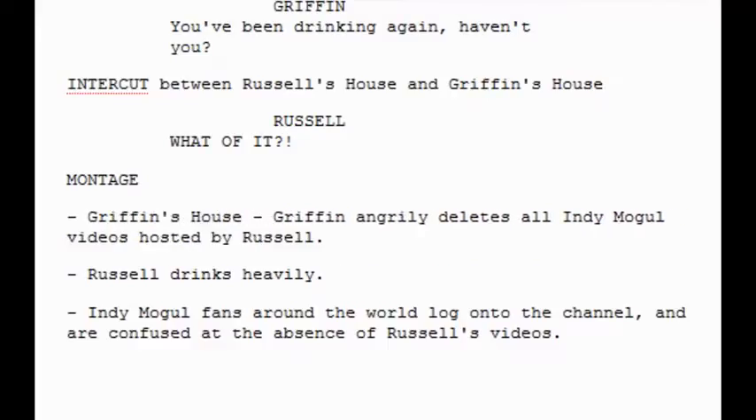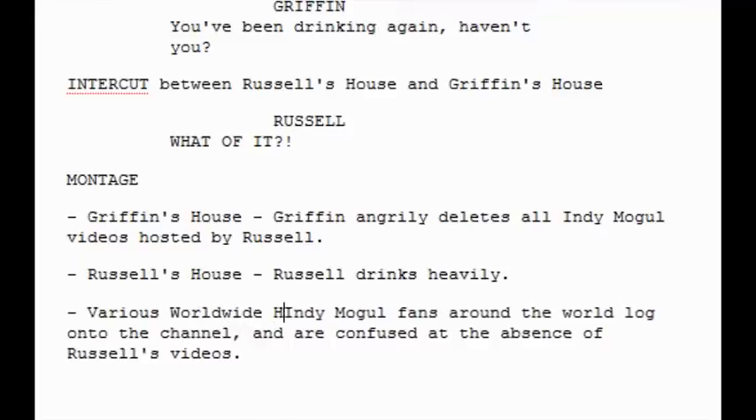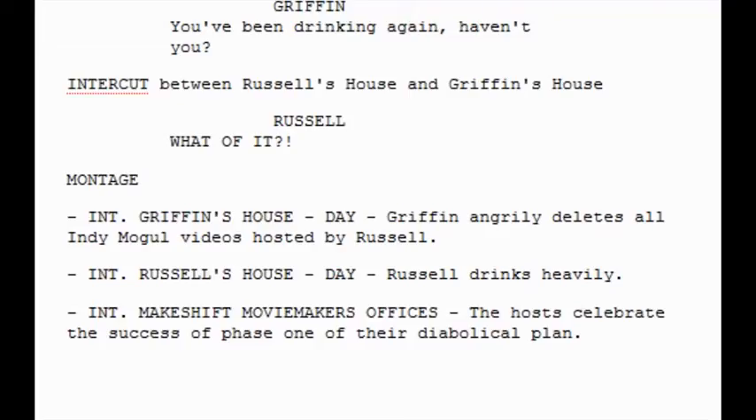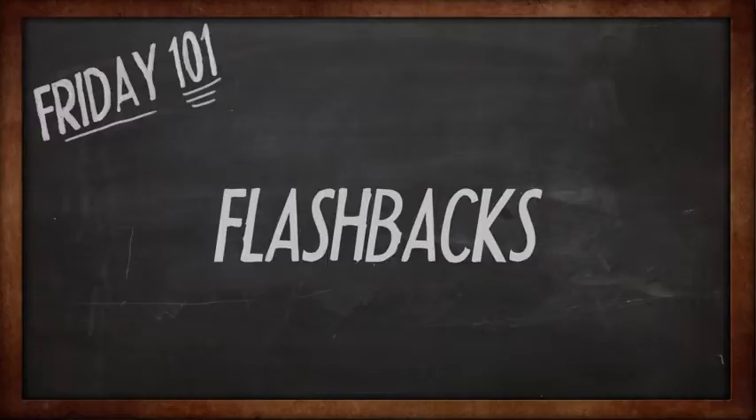If various locations are used, still keep that montage header, but add your locations to the front of the scene breakdowns, whether simply like so or in full slugline format. Either will do. Flashbacks were also asked about a lot.